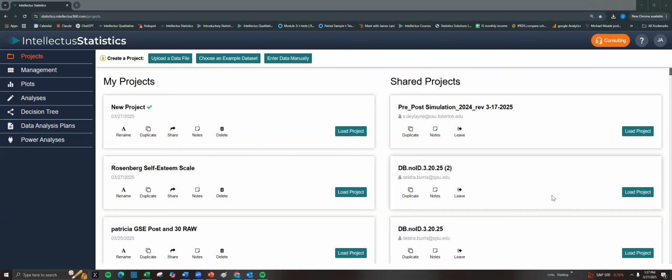One additional question: if I'm using two different surveys, would I use two different projects on Intellectus? Absolutely not. If the other survey is just one item and it's a 5-point Likert, keep it in the same project. Just have another column.